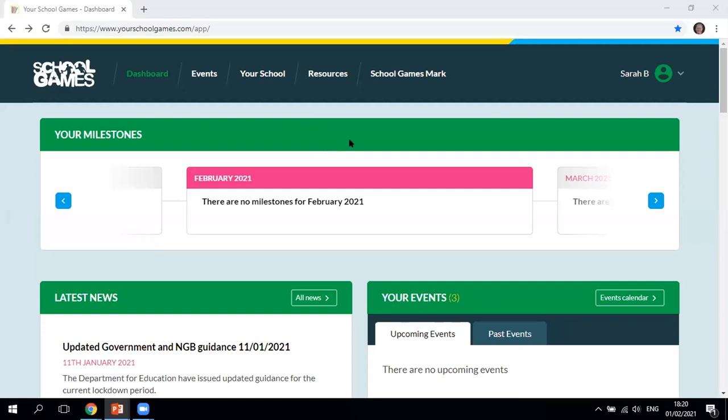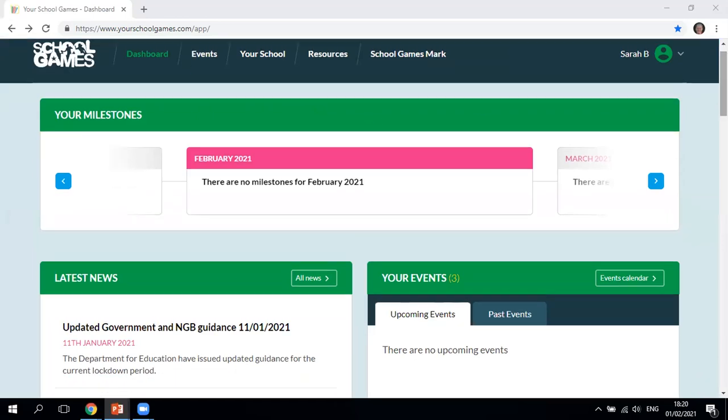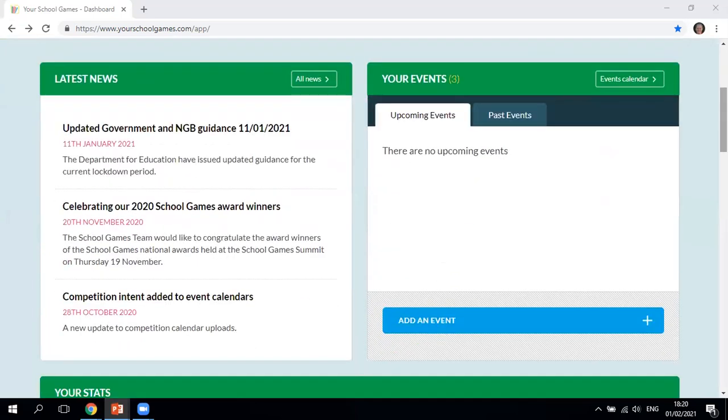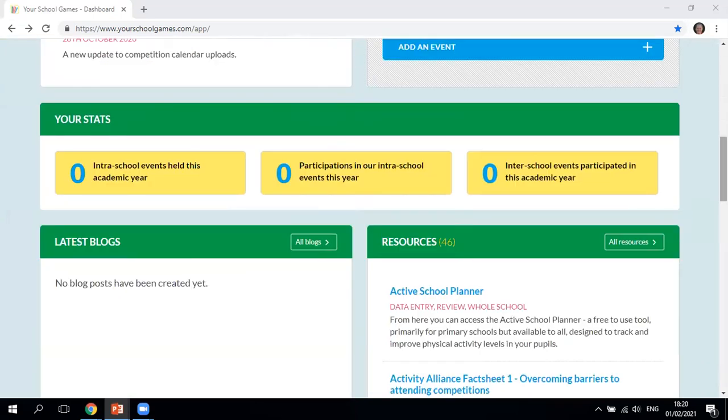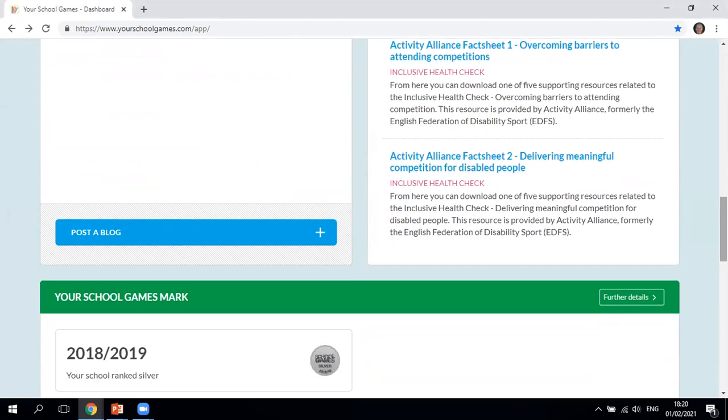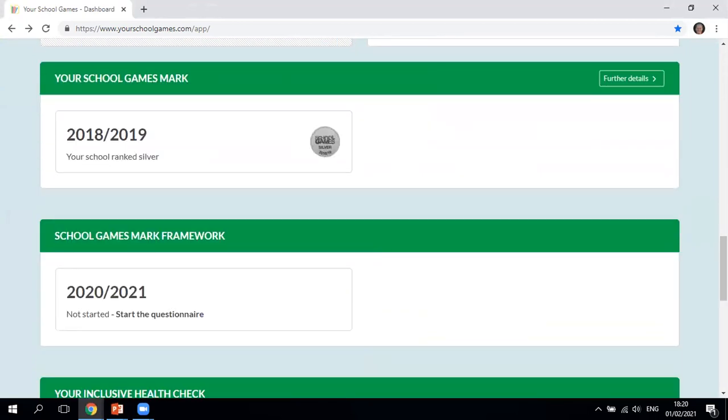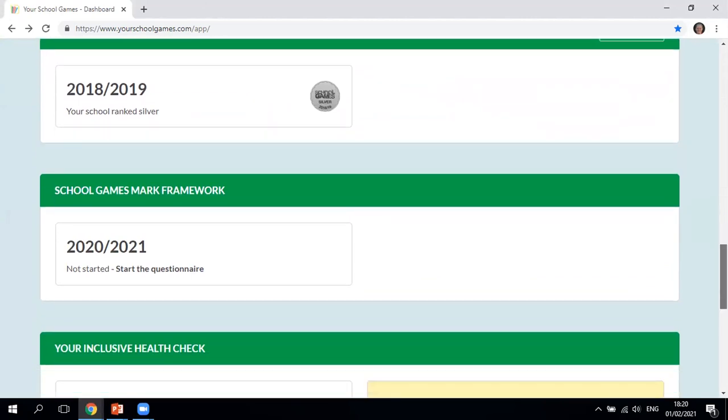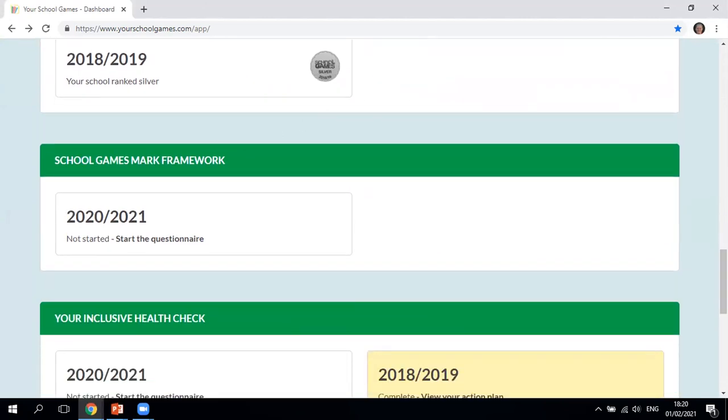So here I am on my dashboard. If I scroll down the page through latest news and statistics and resources, you'll find your School Games Mark, which is a reflection of your previous School Games Mark applications, and then the new tab, School Games Mark Framework. Click on the blue writing saying Start the Questionnaire.